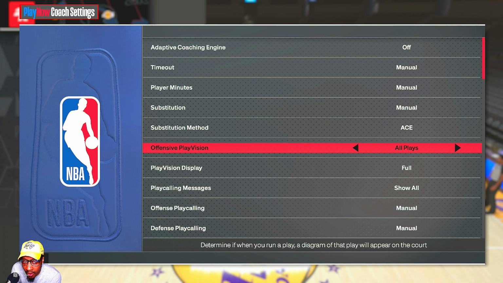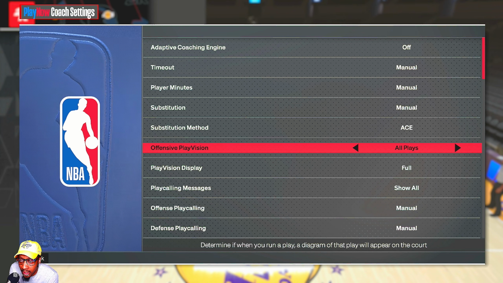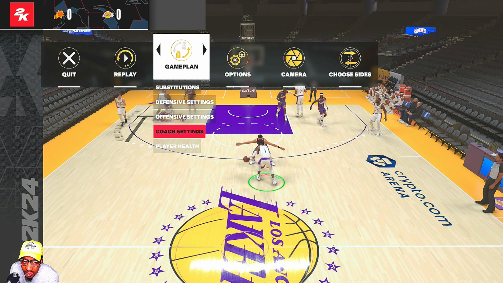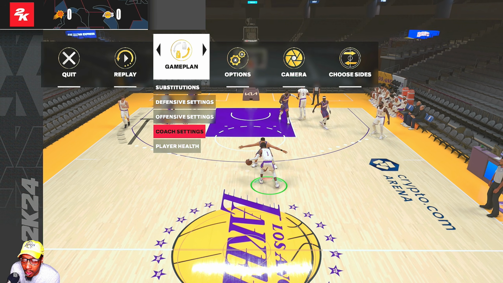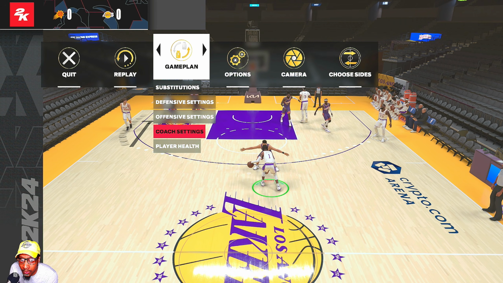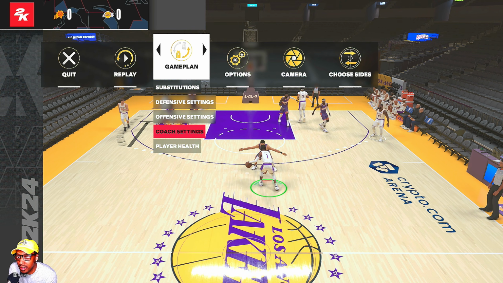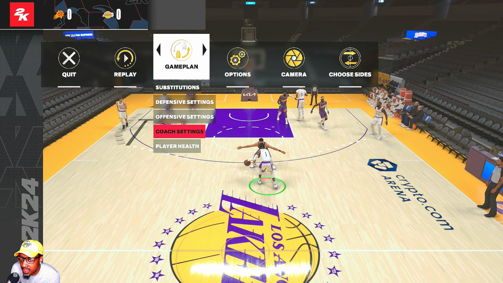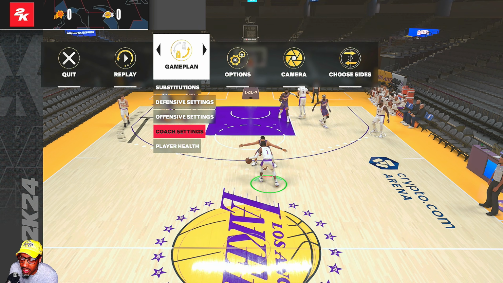But for offensive play vision and play vision display, I put that on all plays and full. And what this does is it'll show you the diagram of the play on the court. So as you can see in the background, you'll see all the arrows and stuff, and it'll show you where your other teammates are going, where the screeners are, where to pass it to, where to dribble, where to stand, and it just makes following the play a lot easier. And this works for set plays, freelances, series. And so you could just follow the diagram without having to memorize the entire play.